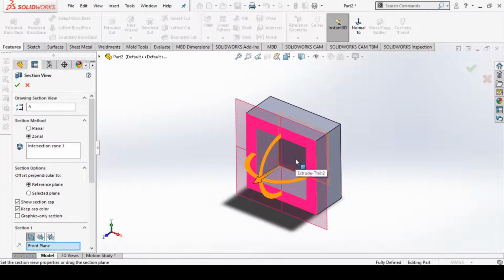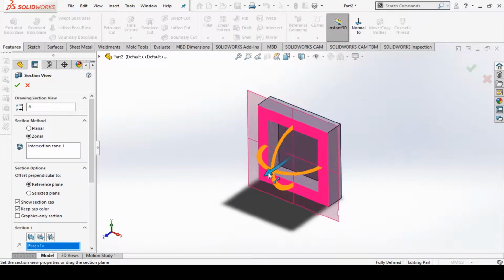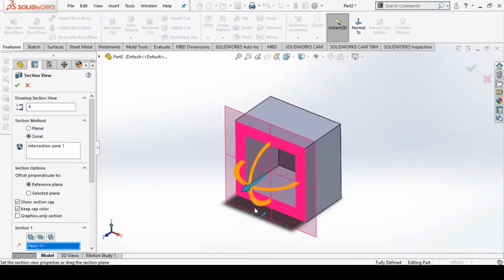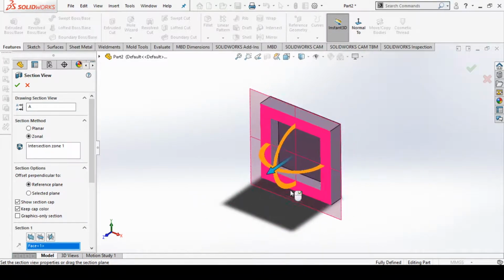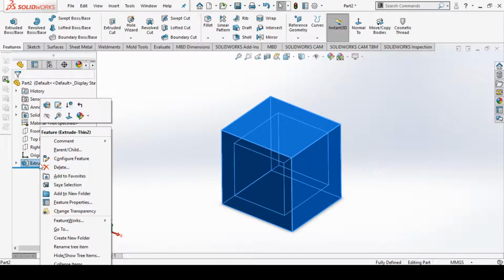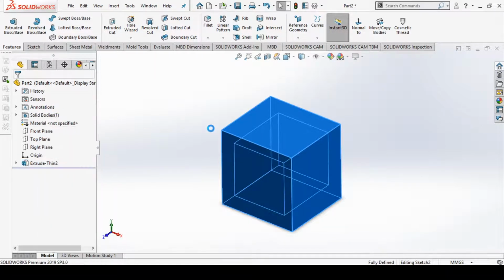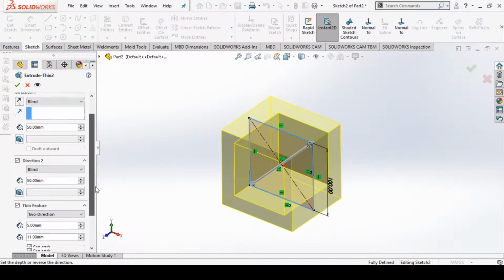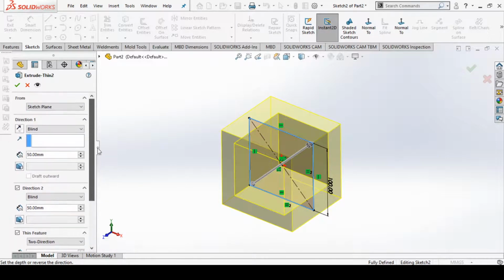And because we have made this face a cap end, we can see that this face now has a cap applied. Now we'll try to understand the other options that are possible inside the extrude thin. You can edit this operation just by right clicking and selecting the edit feature option, and now you can edit this operation as you want. So in this way we can work with the extrude options inside SolidWorks.